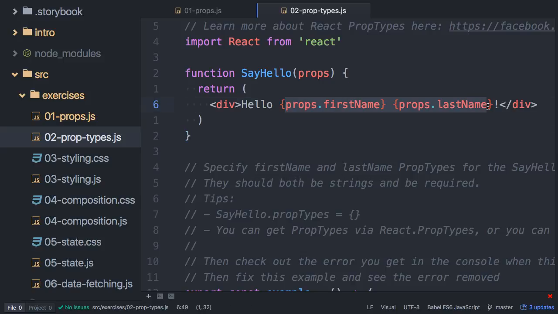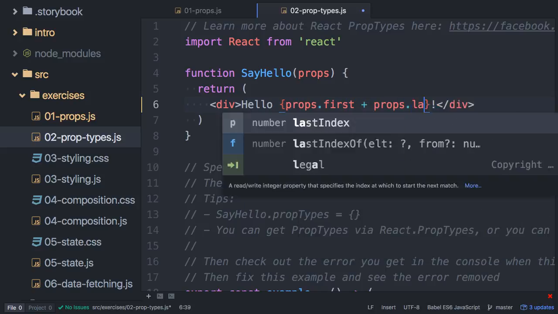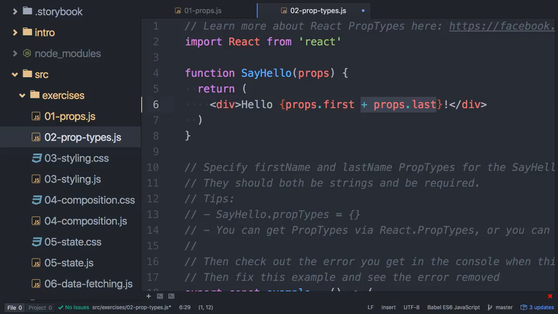So I'm going to change the example here really quick. So we're going to say props dot first plus props dot last, or no. Trying to think of a better example. Here, we'll do divided by.